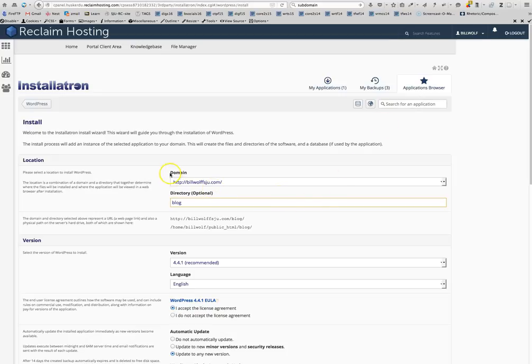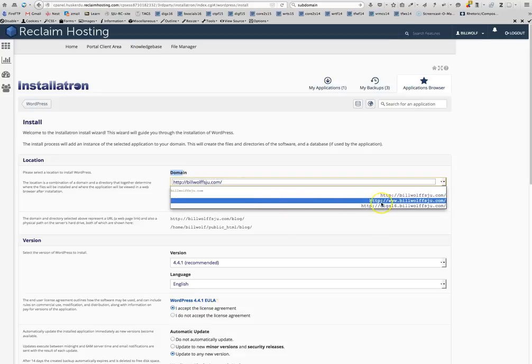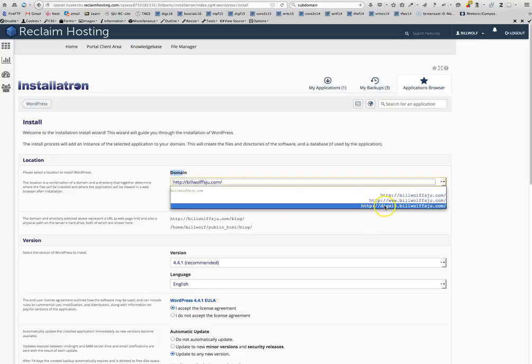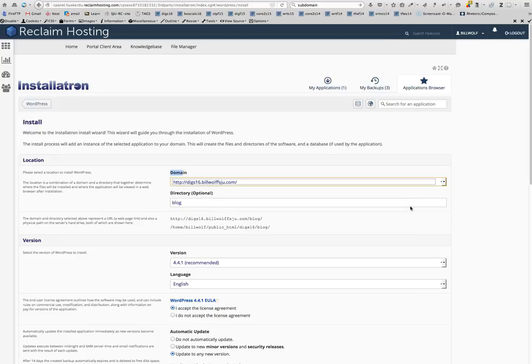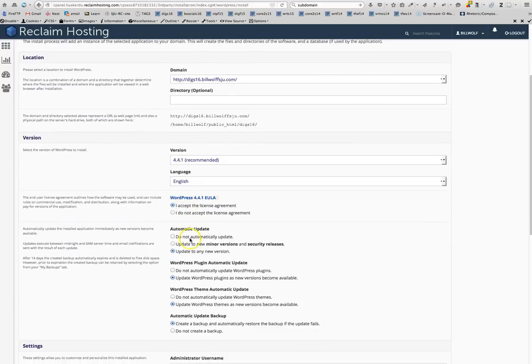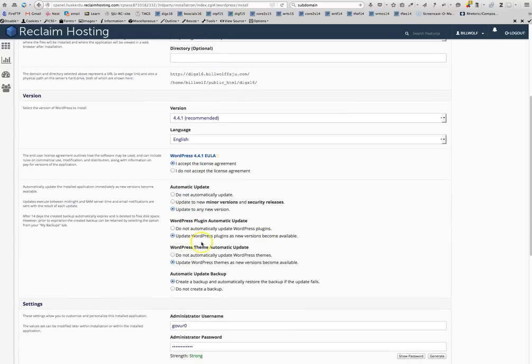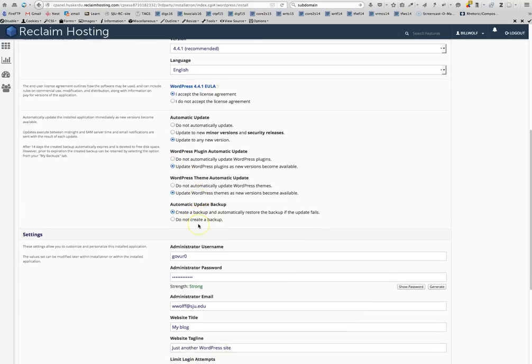So what you're going to do is, under domain, select the subdomain. You will see it as whatever you named it, dot, whatever your domain name is, and you just select it that way. And you can have a directory, optional. I'm just going to keep it like this. I recommend deleting blog, so the website that you will send people to, if they're interested in the investigation you're doing, will be this, and there's no blog at the end of it. Accept the license agreement, update to any new version, update plugins as they become available, if you want to.